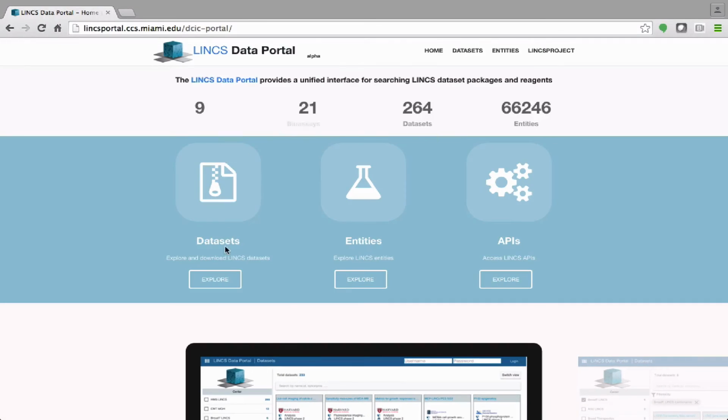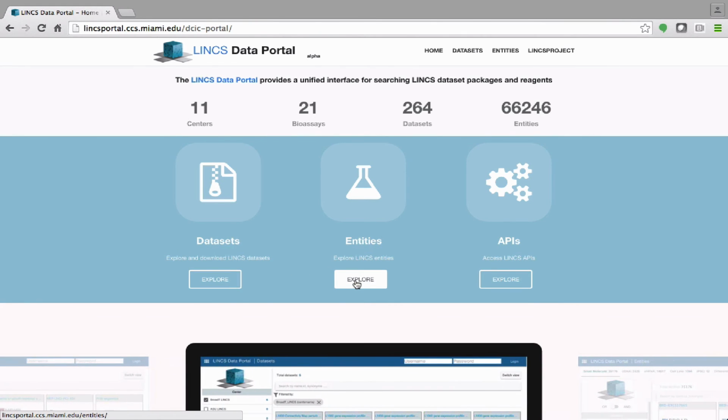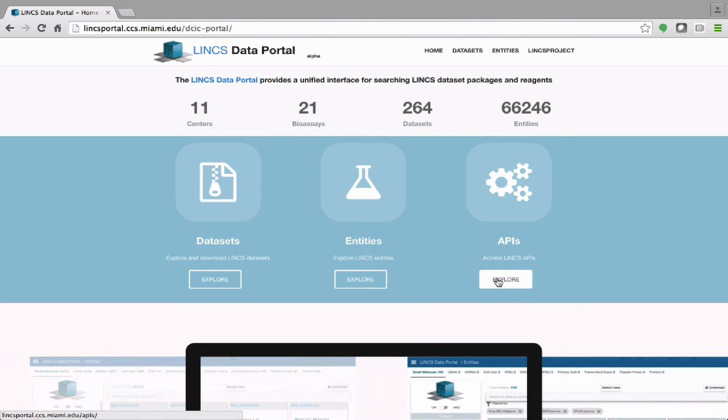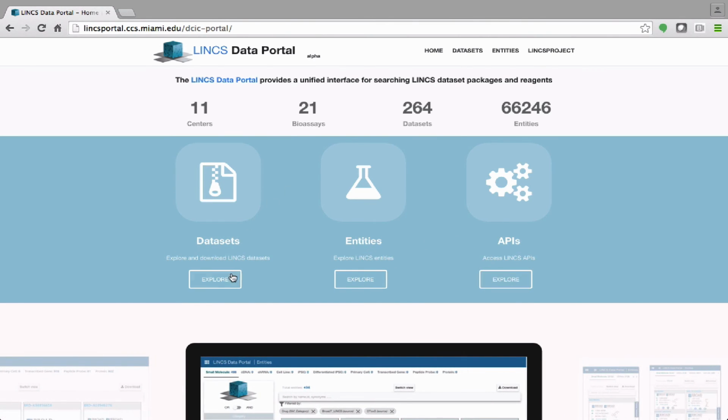The Lynx Data Portal is the unified interface for all Lynx data to explore and download Lynx dataset packages, datasets, to explore the metadata entities that compose a dataset, entities, and the application program interface, API.